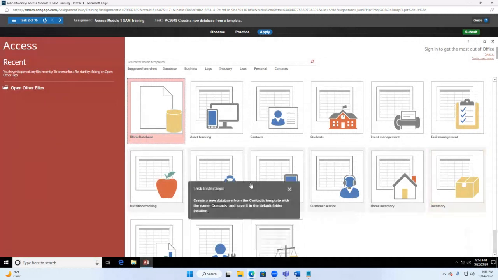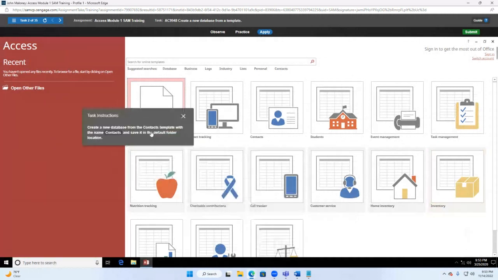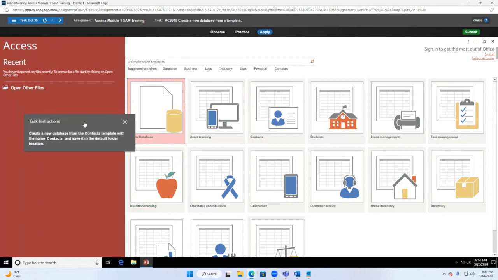All right, number 2. Create a new database from the contacts template with the name contacts and save it in the default folder location. So you can see here, we're already on an Access file opening area. What do we want to do? Okay, so they're showing us in this view all these options.